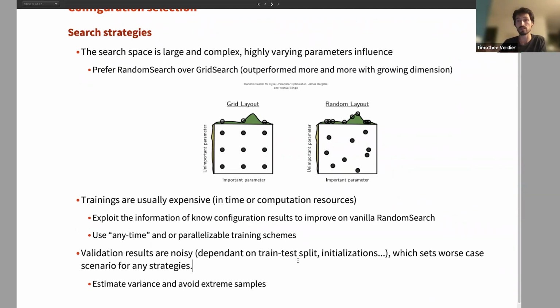And those fluctuations in the measure you're making are basically setting the worst-case scenario when you take a decision on extreme cases. So here are the two directions we're going to see together: try to find something that improves on random search, and try to evaluate the variance of our validation and to limit it.